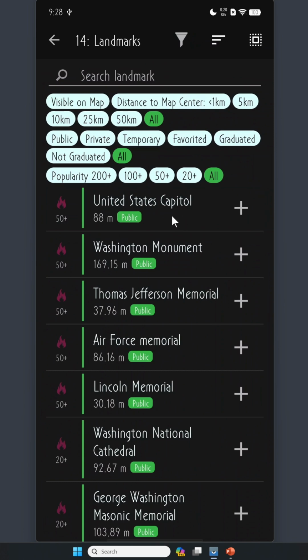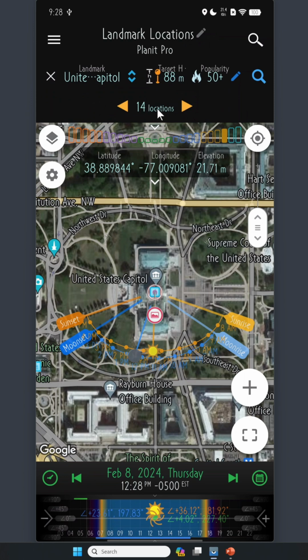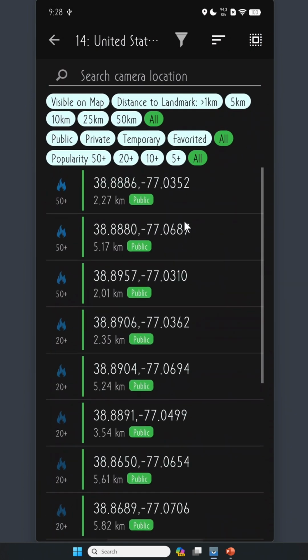Select this United States Capitol, and we found 14 locations. If you tap on that, you see all the locations have no name. Probably not a good idea, because if people see these coordinates, they have no idea what they are. One thing the admin can do is to give them a proper name.